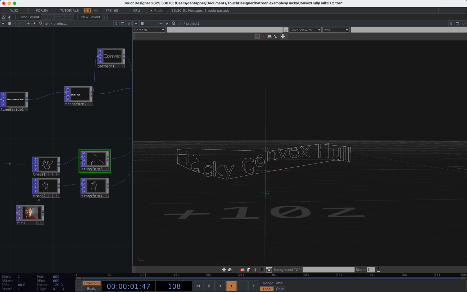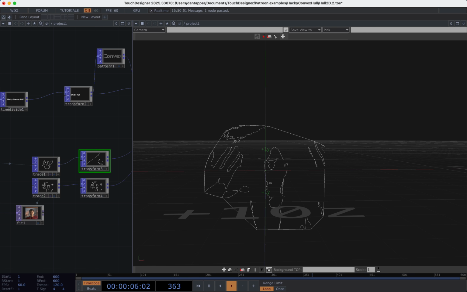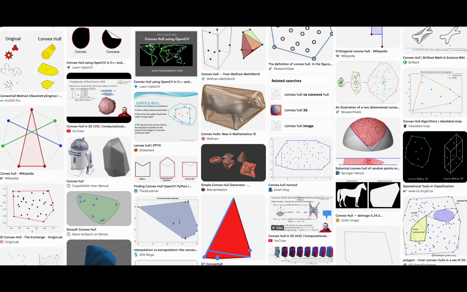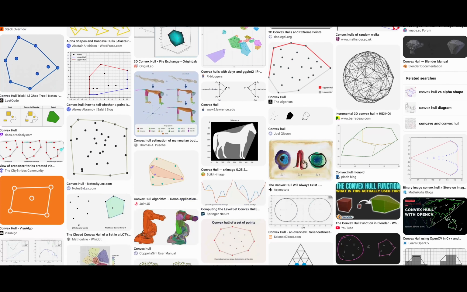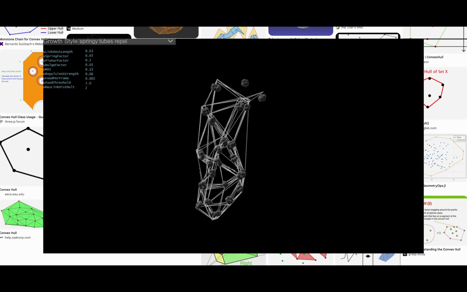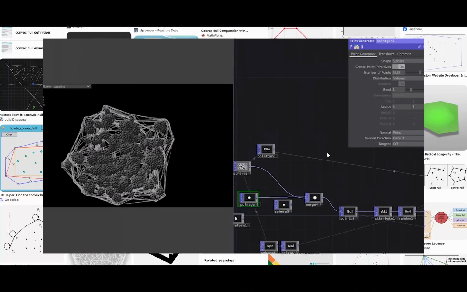Today we're going to take a look at an algorithm called Convex Hull and make a simple TouchDesigner implementation of it. A convex hull is a way of finding the outer boundary of a collection of points. I've been using it lots in my recent organic simulation projects as a way of creating a defined boundary around a sometimes diffuse set of points.